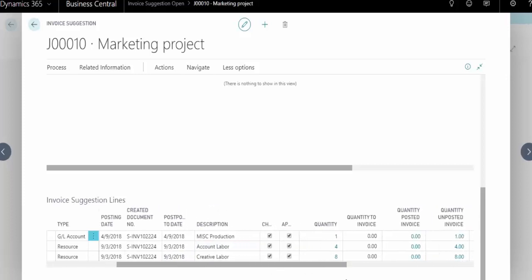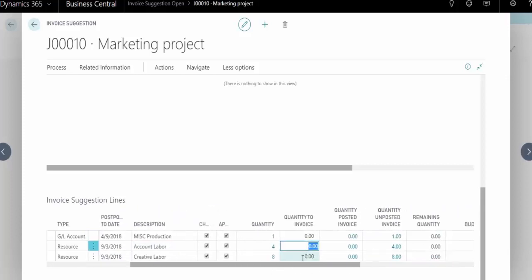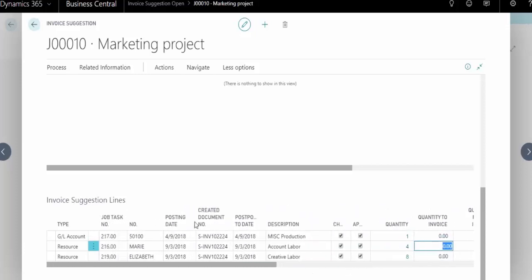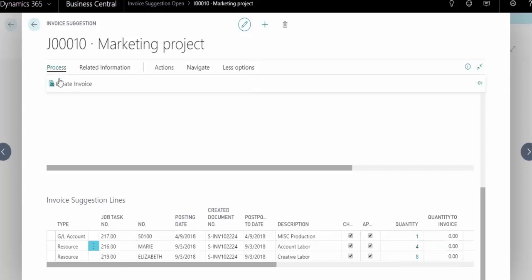If I don't want to bill them all, I can override the quantity to invoice to be something different. I can also just create my invoice through a process here, hit create invoice. Anything that I have chosen as approved down here will then be pulled over into the invoice.